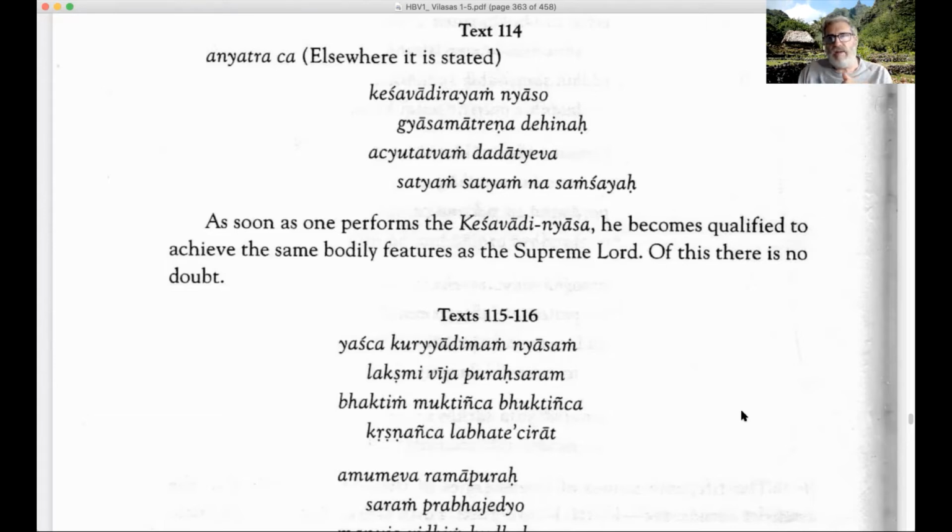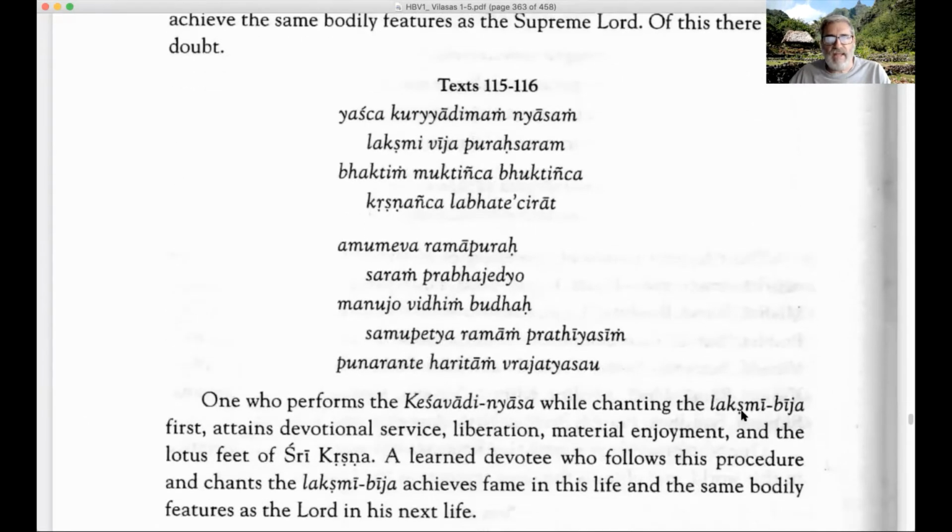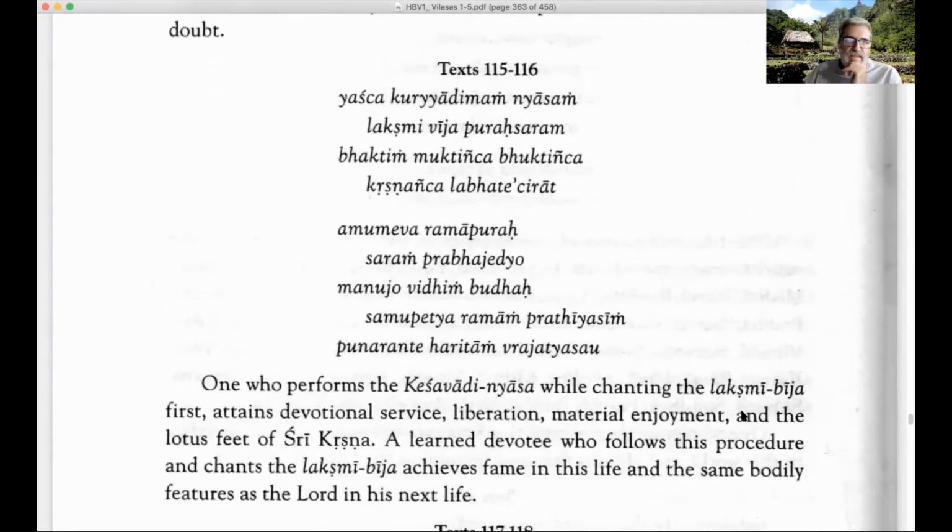Whereas in Raganuga Bhakti, there would be a meditation on the Siddha Deha, according to the eleven bhavas, the different aspects of a person's personality, as meditated upon being a personal servant or a personal associate of the Lord, of Lord Krishna. Okay, so continuing on with text 115 to 116.